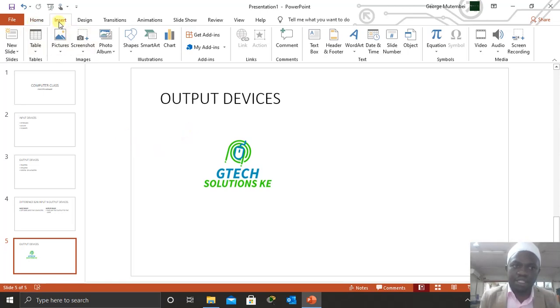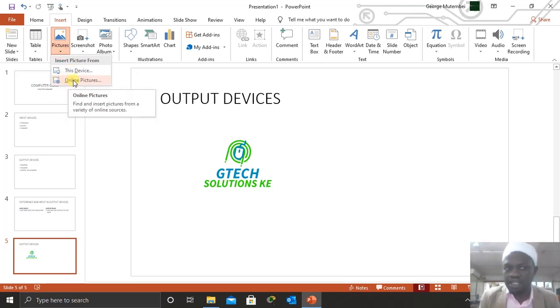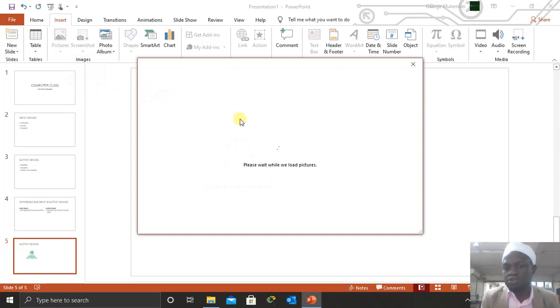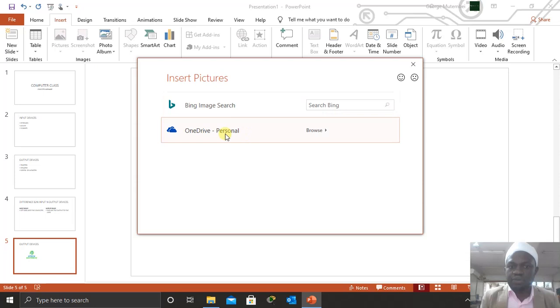So I come here, insert, then pictures. Then when I click pictures, it will give you an option to insert a photo from online. For you to be able to use this function, you must be connected to the internet. So here you have two options: you can insert a photo from a website, or you can insert it from OneDrive if you have stored some photos in your OneDrive. But for me, I want to select one from online.